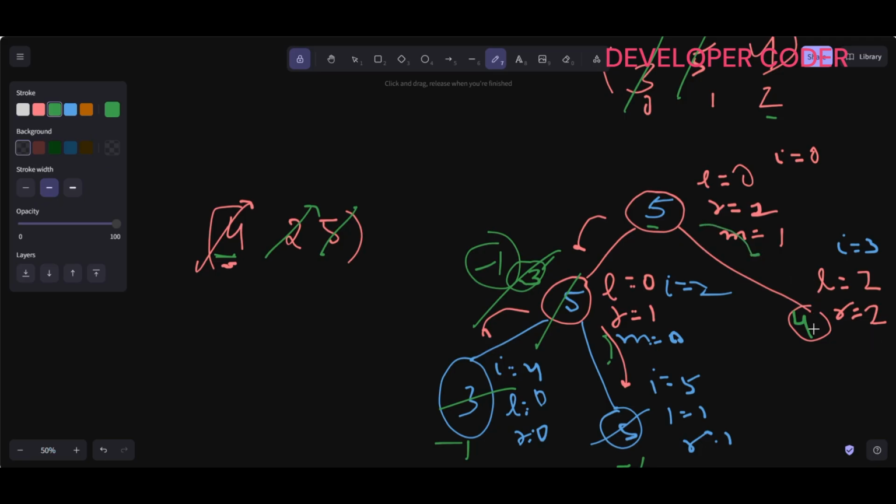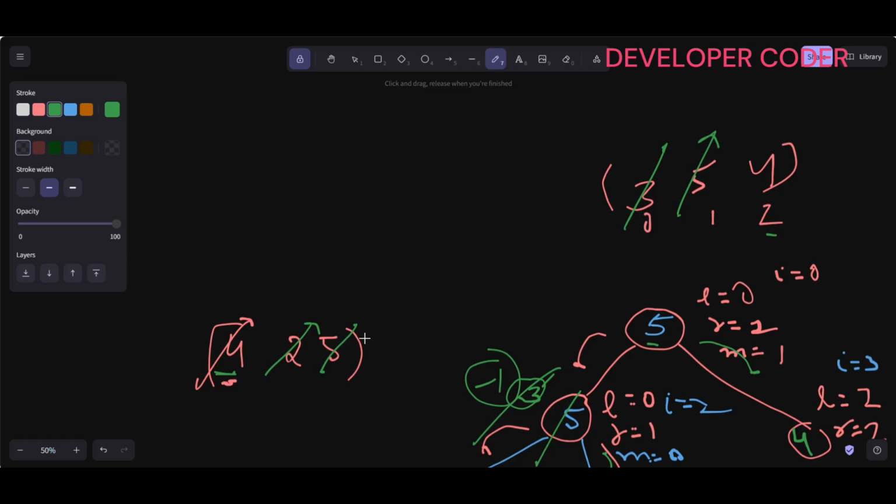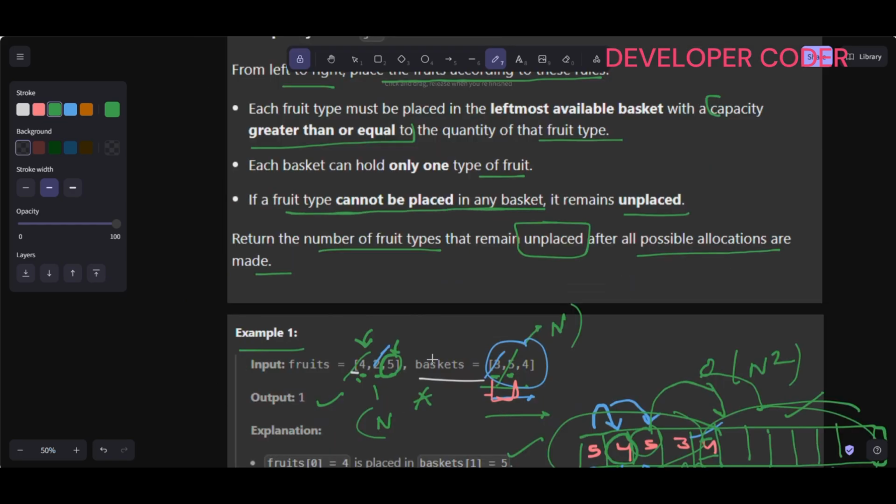All right, so here we have 4. 4 is smaller than 5, so that means we have to return false from here. That simply means that it remains unplaced. If it remains unplaced, simply count it. So only one fruit remains unplaced, so our output is 1.